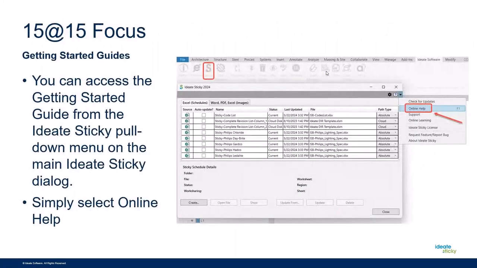The 15 at 15 focus here is really about the getting started guides. All of our solutions have these getting started guides, which give a very high level overview of how you would start out with the product and accomplish that first workflow. You can go to our Ideate Software website, go to Help, then Help for Ideate Sticky, and select the getting started guide, or you can do that directly from the application by clicking on the online help.